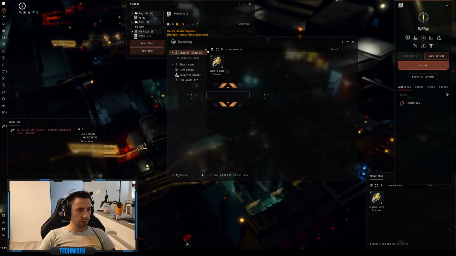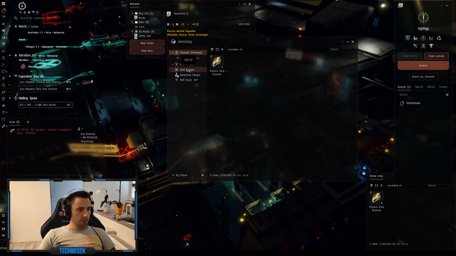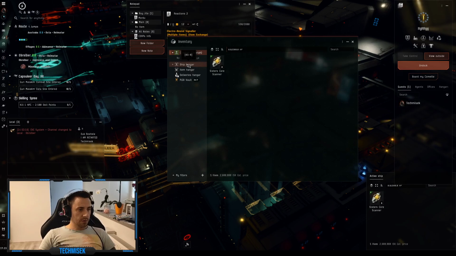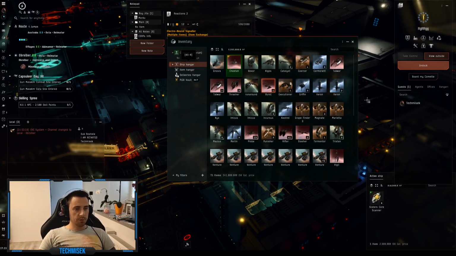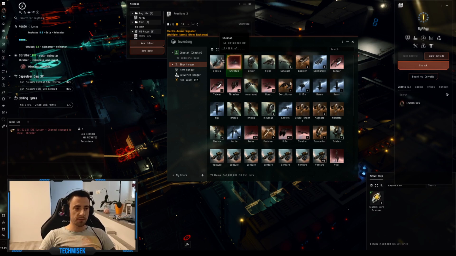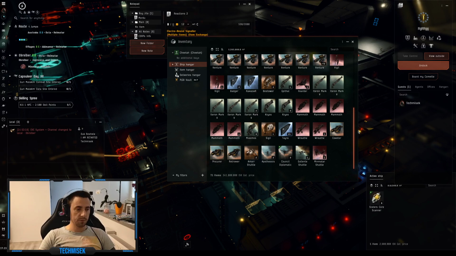There's not a lot of stuff, but still worth it, you know. Let me show you. Okay, there we go. Okay, first let's go through the ship hangar. This Cheetah is my ship and everything else I have found in the system.